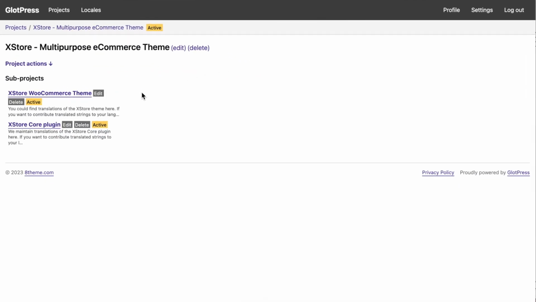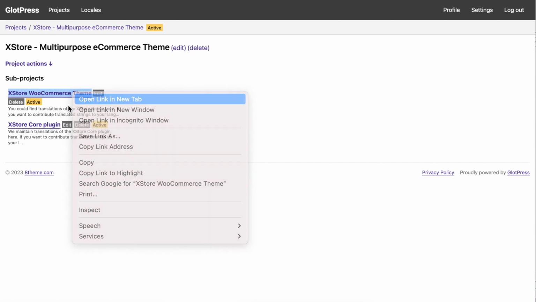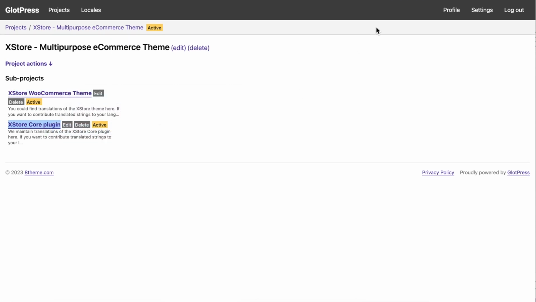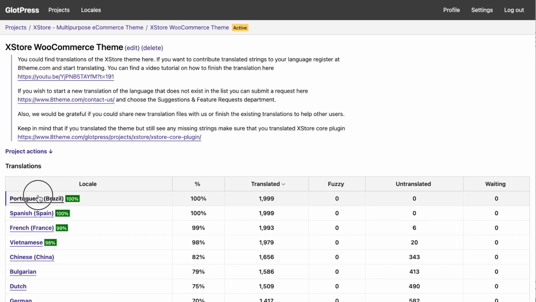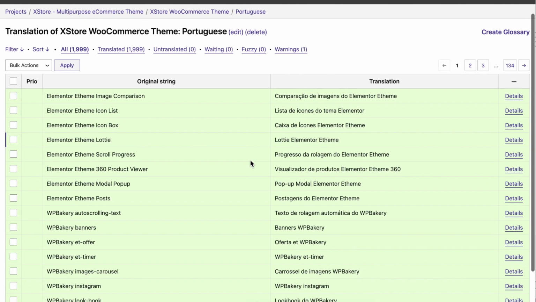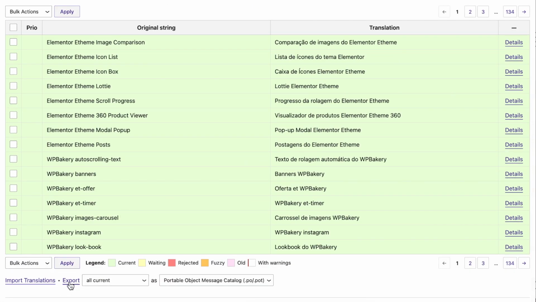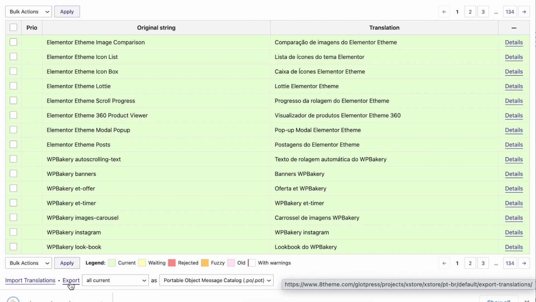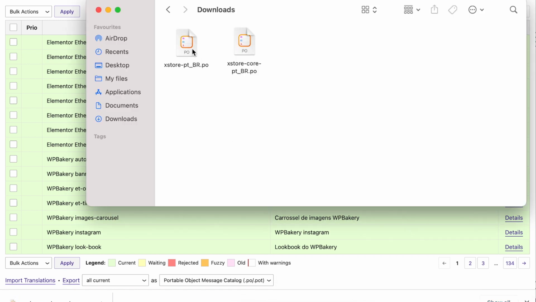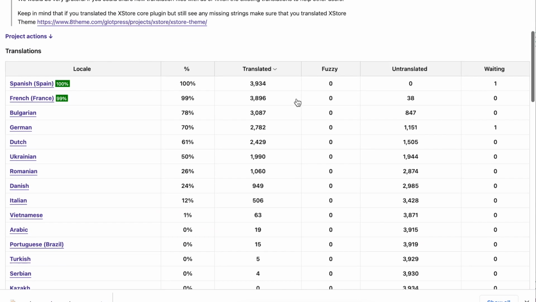To export a translation file for the XStore, navigate to XStore WooCommerce theme, Translations. Select the desired language and scroll down the page. Click on Export to download the file with a PO extension to your computer. It is important to rename this file as XStore theme suffix with your language code PO, as shown in the video. The same process should be repeated for the core plugin.